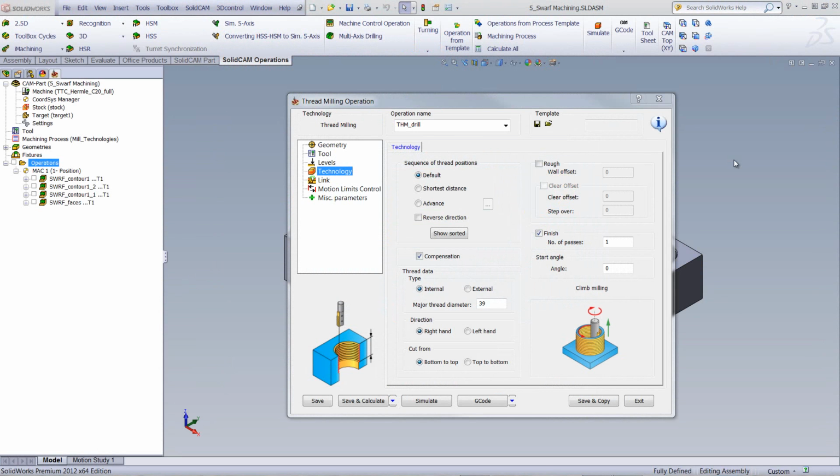In this session, we'll be showing you some of the improvements that we've made in thread milling, as well as the improvements that we've also made in our regular drilling operations.